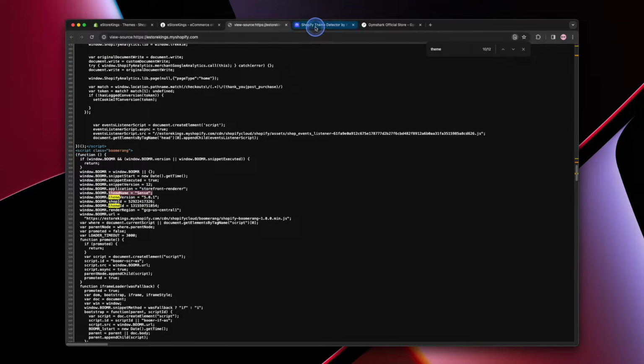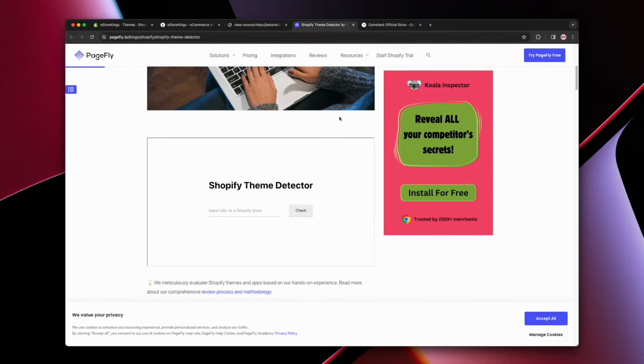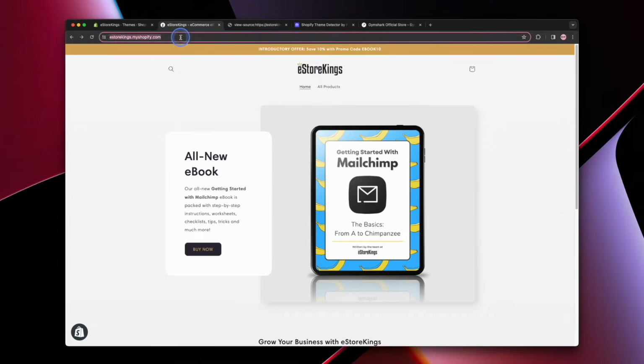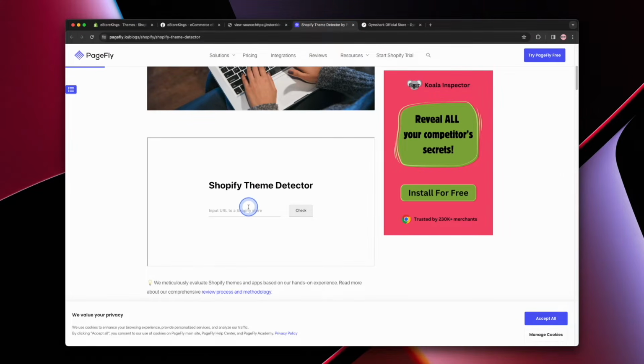And then the second way of detecting a Shopify theme is simply by using an online Shopify theme detector. While there are several different detectors that you can use online, this one on the Pagefly website is super simple and easy to use. And don't worry, I will leave the link to this page in the description of this video. So to use this Shopify theme detector, I'm simply going to go and grab the URL of the Shopify store. So we'll highlight it, hit Control or Command C, and then head on back to the website and paste it here.